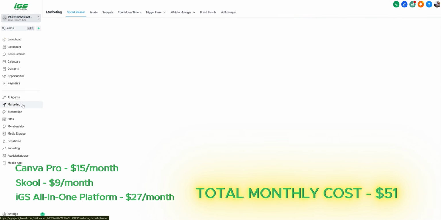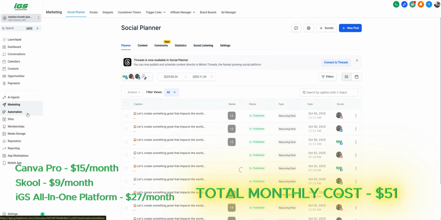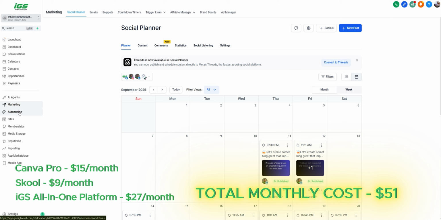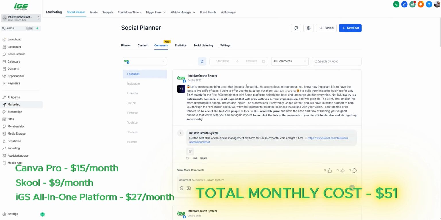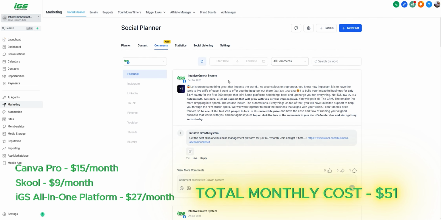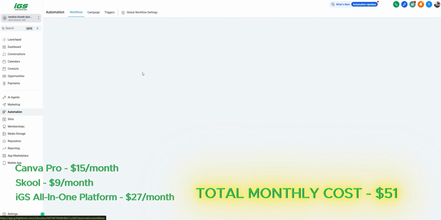Stripe is probably the number one that everybody uses. I'm not going to get into the AI agents. The marketing, you can do social media planning right from here. Put all that stuff that you make in Canva right into the content planner, and anybody who comments on anything or does anything like that, it will all come right here as well. That's a new feature, which is pretty cool.